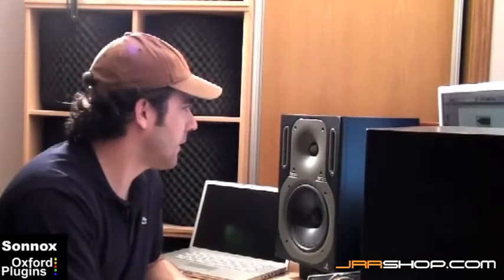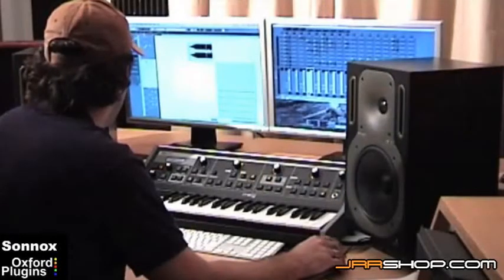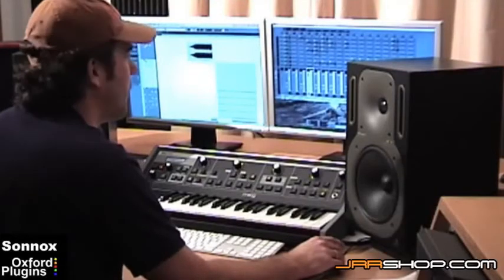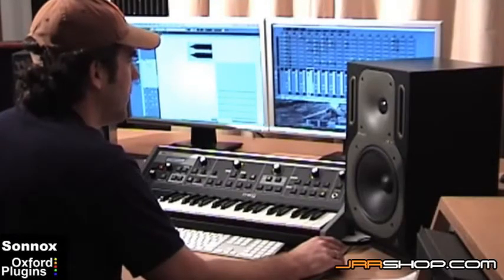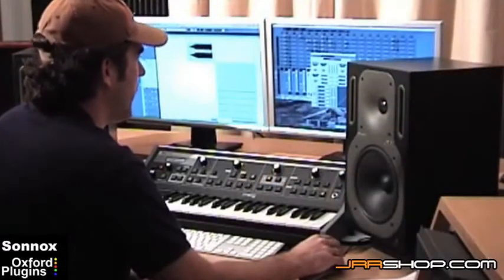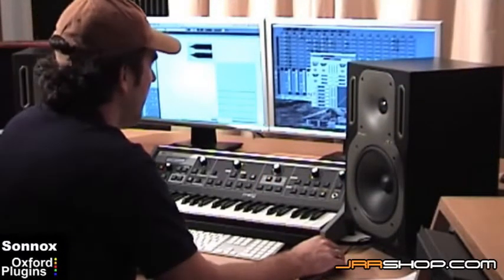I'll show you some other places in the project where I'm using the Sonnox Dynamics. This is my main sub bass. I'll solo that for you so you can hear it. And that's just a really low bass just to support the main bass sound.